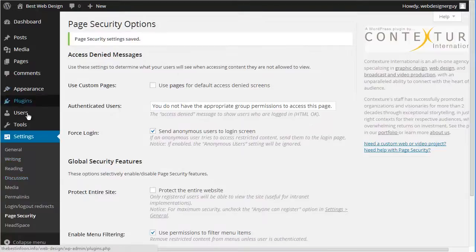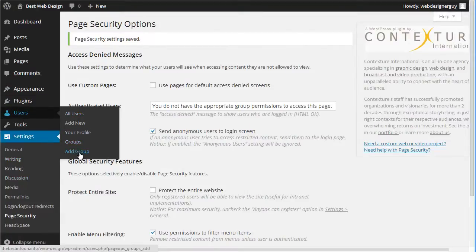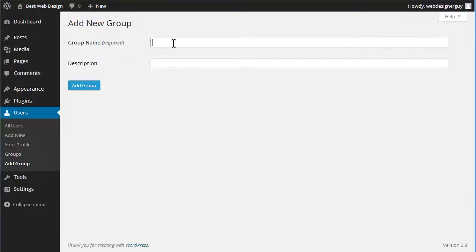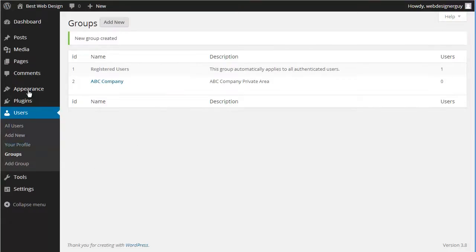The next thing you want to do is set up some user groups now. So we're going to add a group, and we're going to call this ABC Company. And we'll say ABC Company private page or private area. We'll add the group. So here we have registered users, which we already saw. Here's our next group. We can edit and delete them from here.